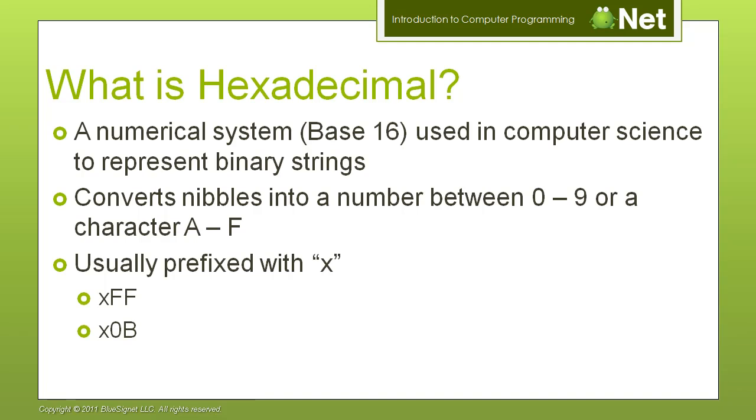Because 0 through 9 doesn't have any other symbols to represent 10, 11, and 12, to repeat, we're going to start using letters. So in order to get 16 numbers in a set that we can repeat, we have 0, 1, 2, 3, 4, 5, 6, 7, 8, 9, A, B, C, D, E, F. And that's our 16 symbols that we use to express the set that's hexadecimal. Usually hex, when it's written, is prefixed with a lowercase x to denote that it's hex. You can see xFF is 15 15, or x0B is 0 11.